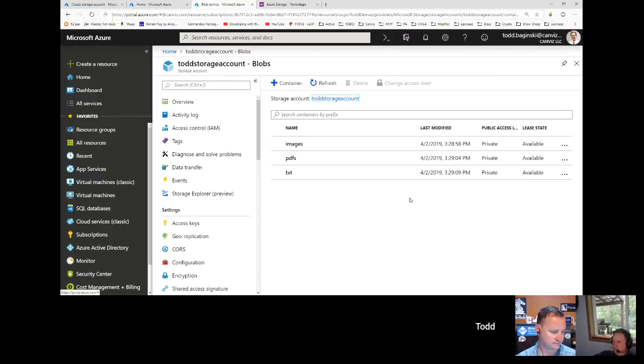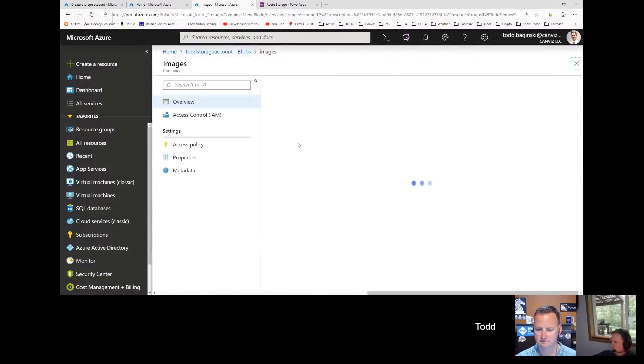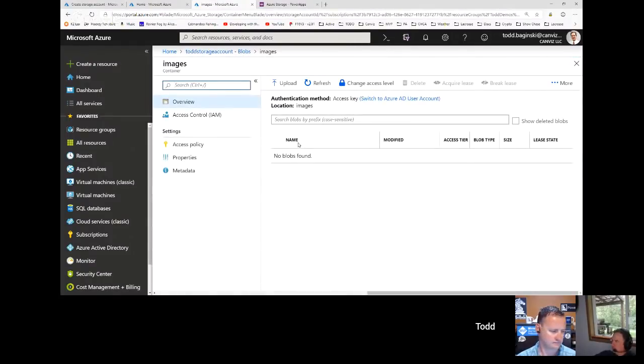Here's the containers I've created. I made one for images, one for PDF files, and another that I was experimenting with for text files. Inside of my PDFs container, you can see I have 2 PDFs that I uploaded. I coach a boys lacrosse team, and so I just made some PDFs out of some documents related to that. I do not have any images in here at this point right now, and you'll see that in just a minute.